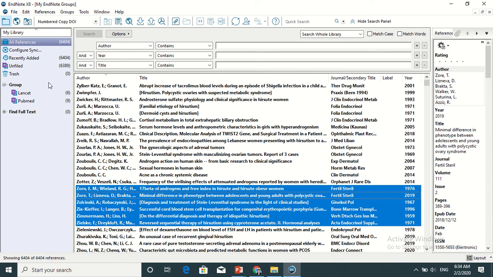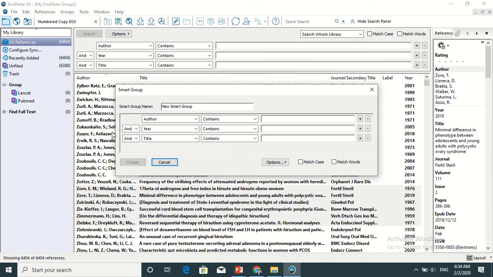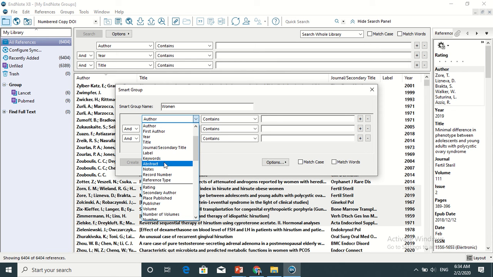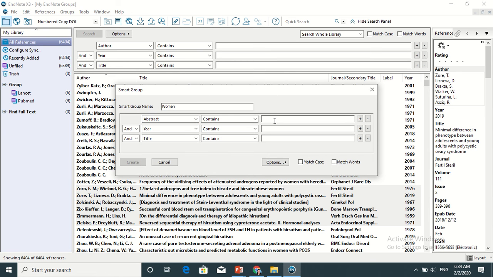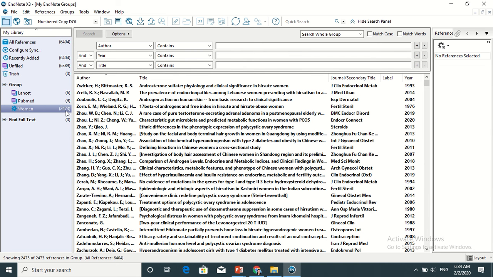Endnote also provides an option of creating smart groups. From the Groups button, press it, then press the option create smart group. It will open another window for the smart group. Here you can give a name to the smart group. For example, I am interested in reading papers on women, and from this drop down menu I select the option abstract that contains the text women and create. So all the papers which have the word women in the text in all the references have been selected and sorted into this smart group.